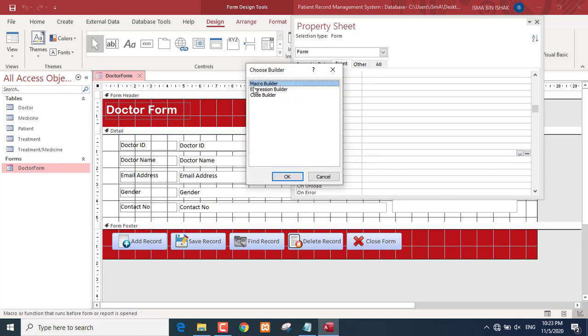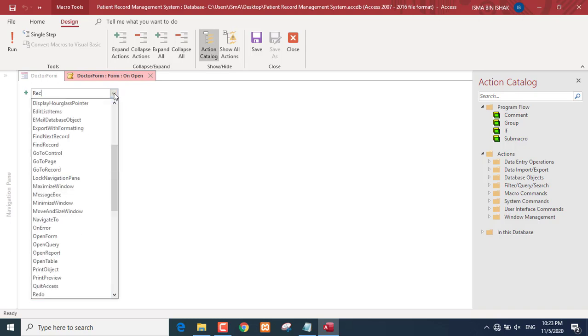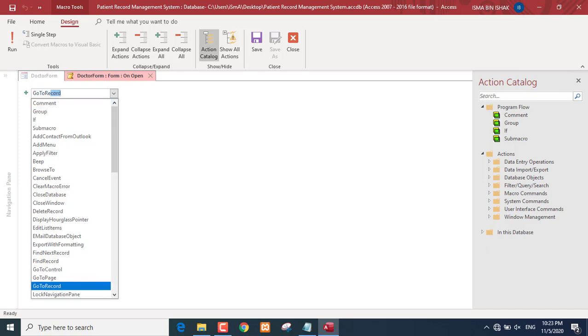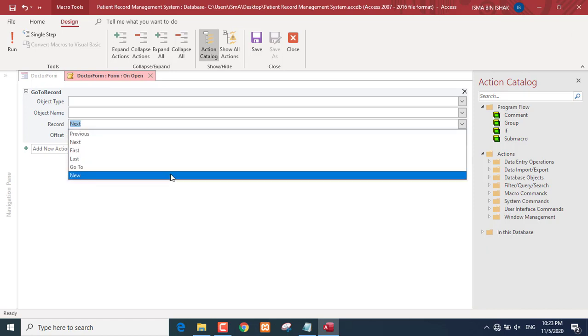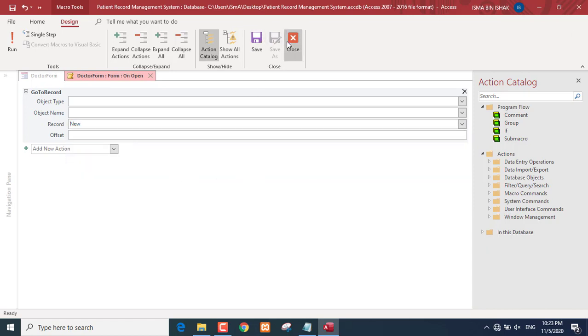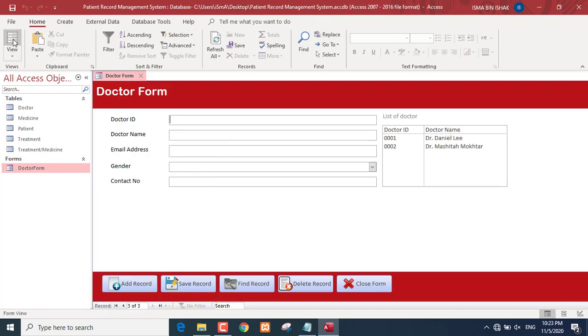Alright, we will learn all these things, but for today I'm going to show you on how to use a macro builder. Right, this is the place, it's a very easy place for you to create a command. Right, so the first command is to empty the forms. So can you find go to record? Yeah, can you find the command called go to records? Right, the record here, next just change to new. Right, you can save and then you can close. Alright, now save and then try to preview back your form, so the form will be empty.